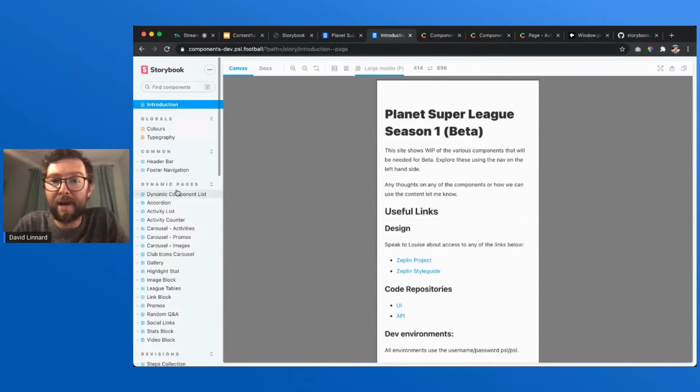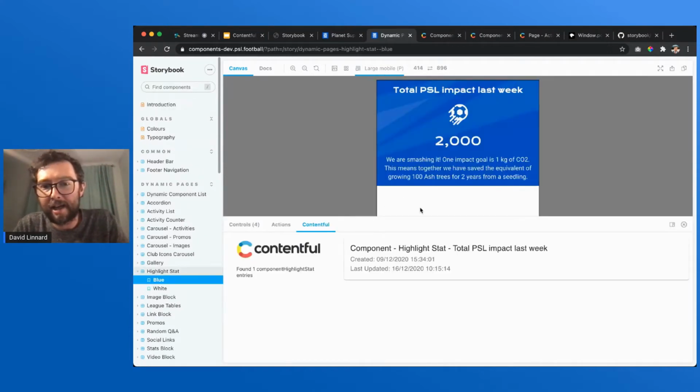We've got this dynamic pages section, which is where all of the bits from Contentful are going to be, generally dynamic components. Then there's activities as well, but most of the stuff's in here. To start with, I'll pick one of the simple ones. If I click on highlight stat here, which is very simple, you can see straight away it's loaded the Contentful block here.